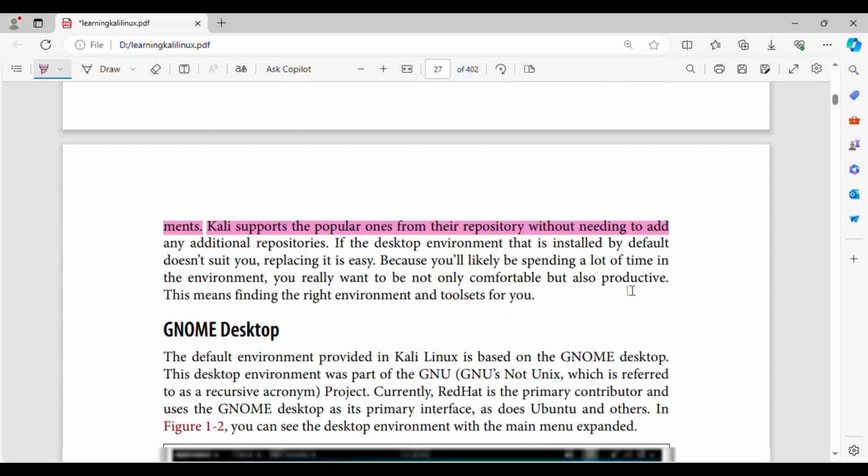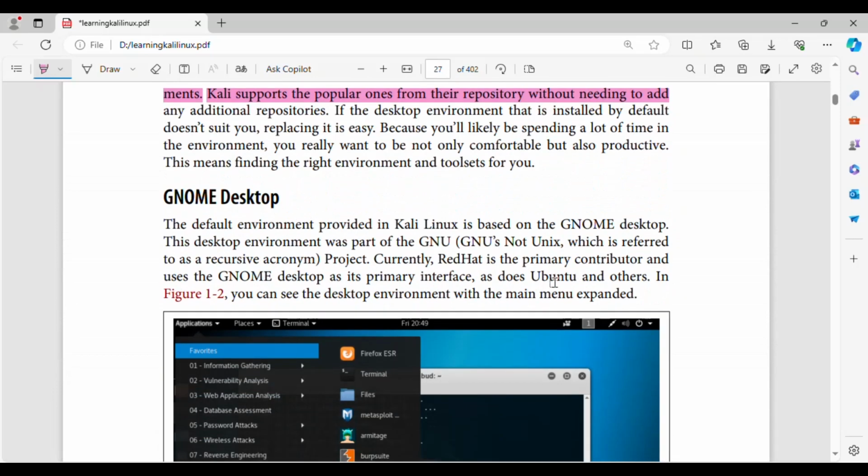Kali supports the popular ones from their repository without needing to add any additional repositories. If the desktop environment that is installed by default doesn't suit you, replacing it is easy, because you'll likely be spending a lot of time in the environment. You really want to be not only comfortable but also productive. This means finding the right environment and toolsets for you.